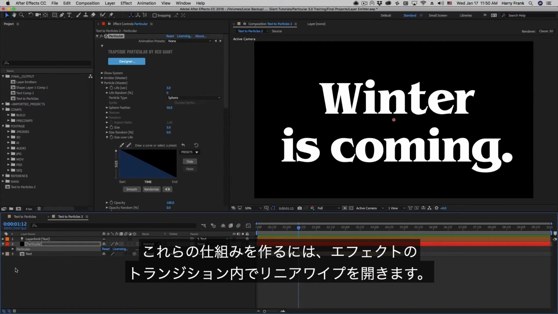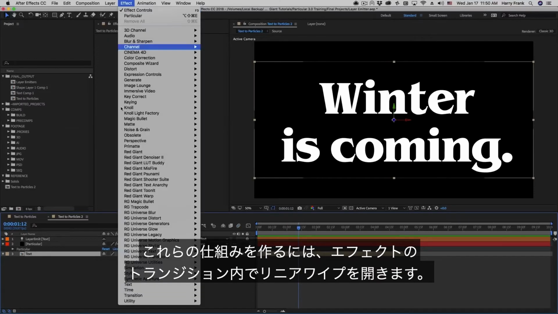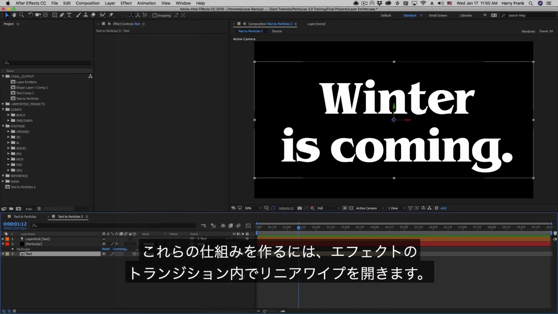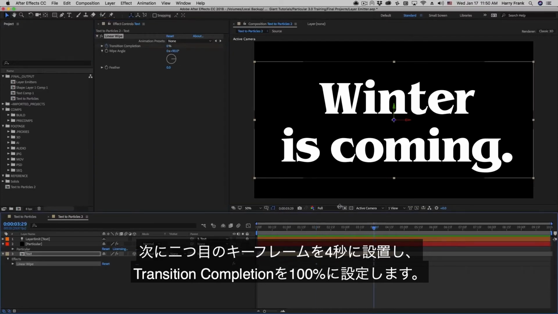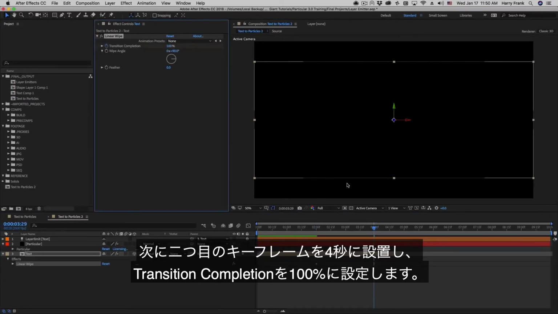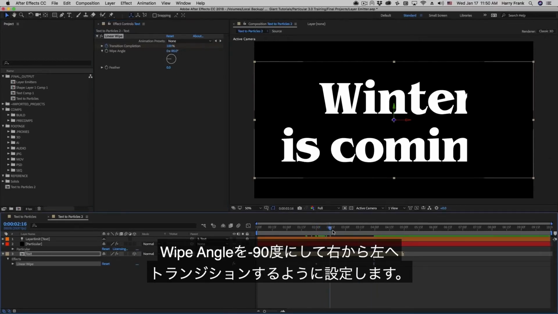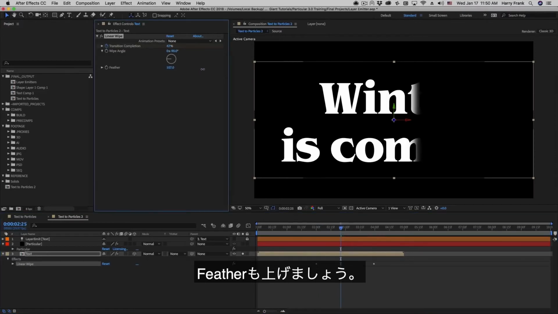So let me add the linear wipe to this text first. I'll go to Effect, Transition, and apply Linear Wipe. And let's say at maybe the 2-second mark, I'll set a keyframe for the transition completion. And at 4 seconds, we'll set this to 100. And this is going the wrong way, so I'll turn the wipe angle to -90 instead of +90. So it simply wipes away. And we'll put some feather on this as well.